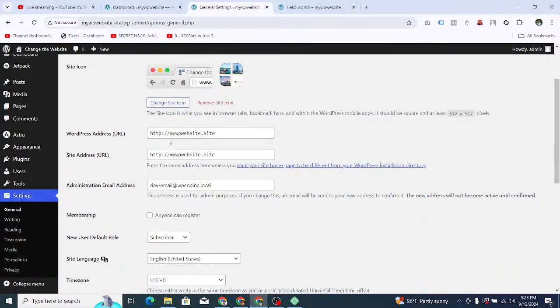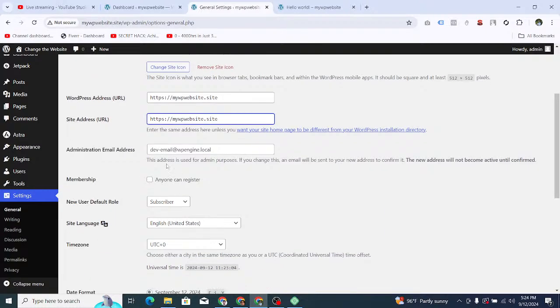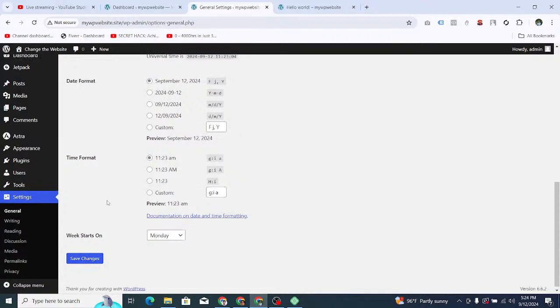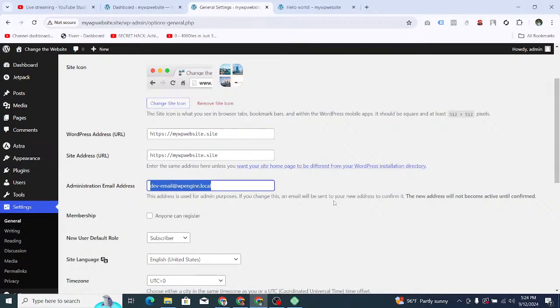Okay, change. Always use HTTPS right there. If you installed an SSL certificate, use S right there and S right there. You can change your administrator email, but you have to verify the email after inputting it. If you click on save changes, WordPress will send a confirmation mail there, and after you confirm, your email address will be changed administratively.